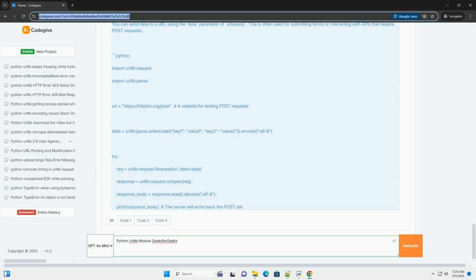4. urllib.robotparser, parsing robots.txt. The urllib.robotparser module is used to parse robots.txt files, which are used by website owners to tell web crawlers and bots which parts of their site should not be crawled. Respecting robots.txt is crucial for ethical web scraping.